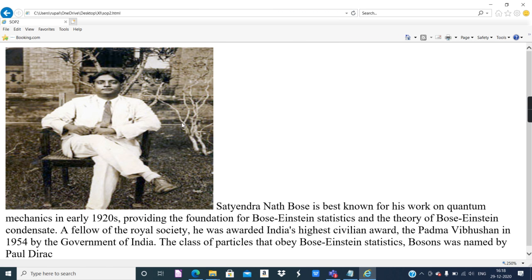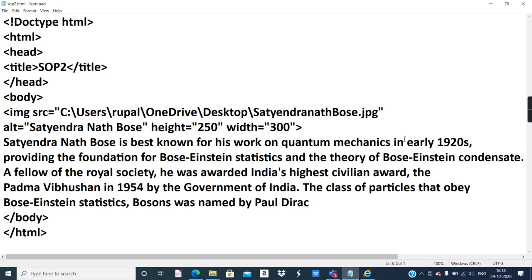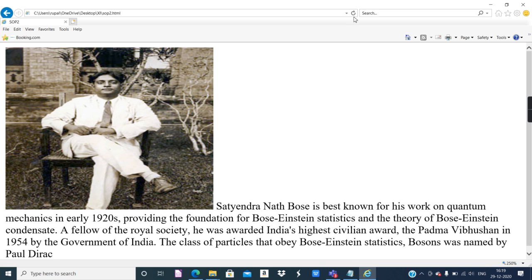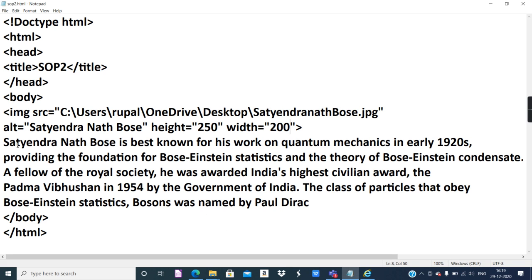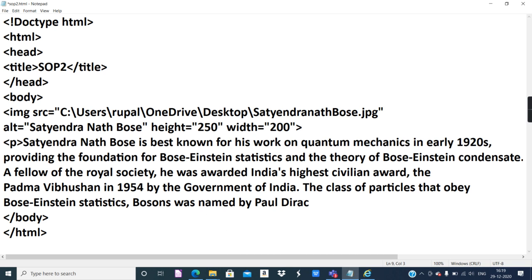So the width has been increased, but that doesn't look very nice. So, let's see what happens. This is fine. Now regarding the paragraph, I'm going to put the p tag. In the p tag you can include the paragraph in this manner. Now I'm going to highlight the name of the scientist.